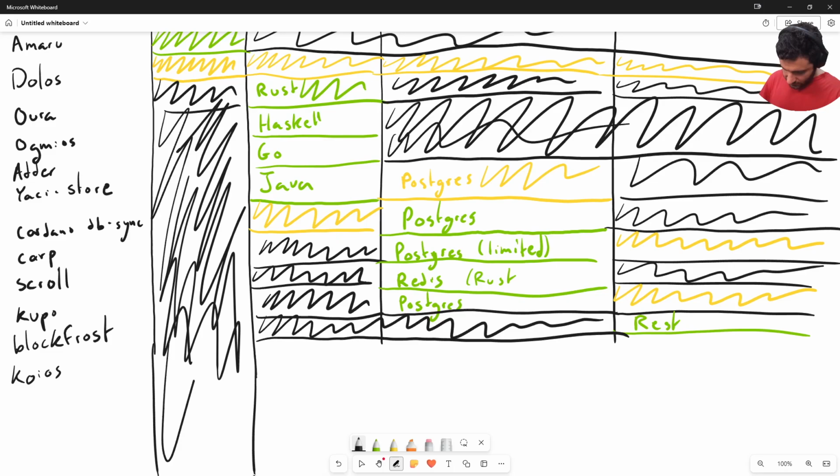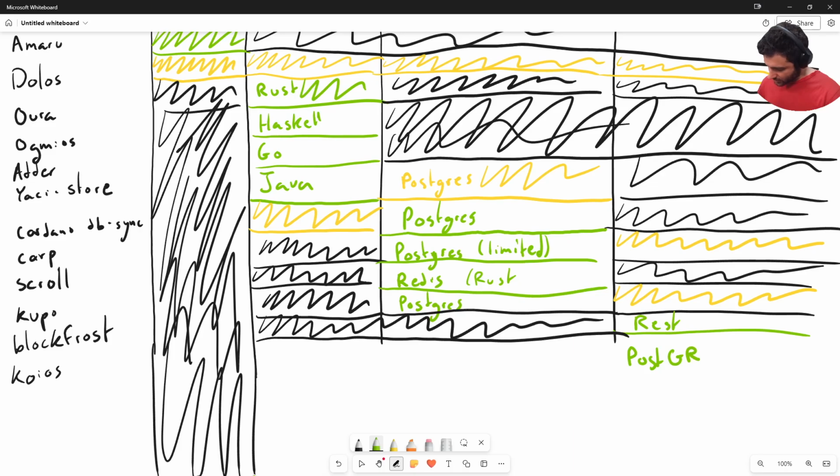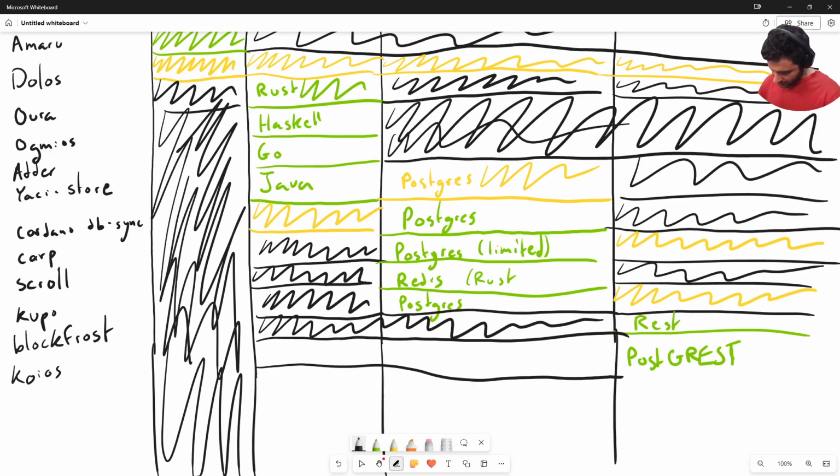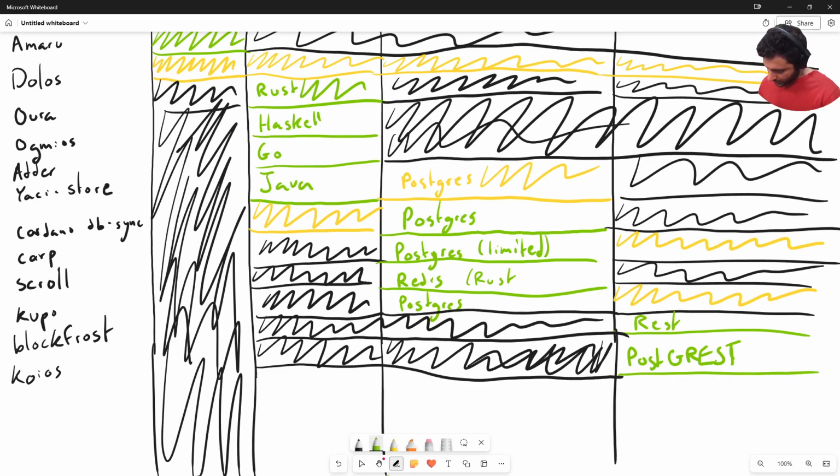Next, we have Koyos, which is focused on Postgres, which is a tool to generate REST endpoints from Postgres database, and this is also based on DB Sync. Let me extend my table. So again, no storage. This is just mostly focusing on serving through a REST endpoint the Postgres data.